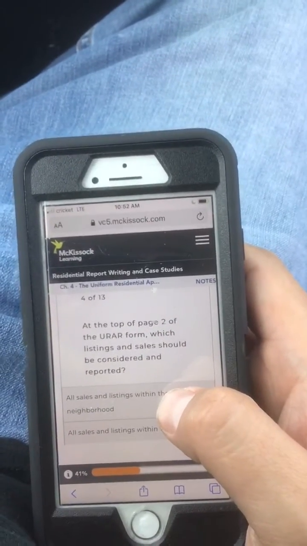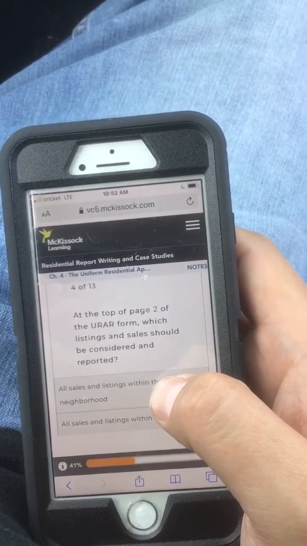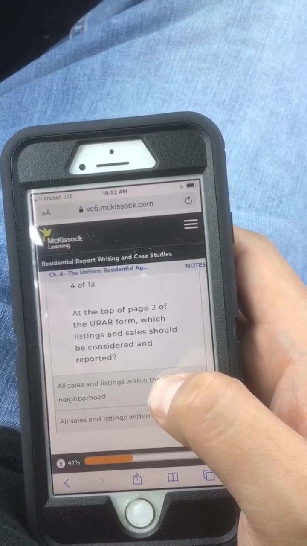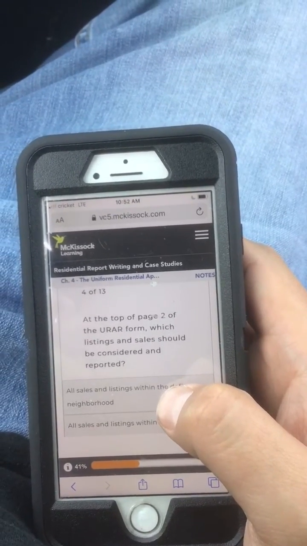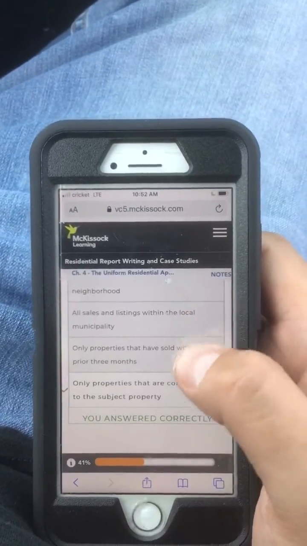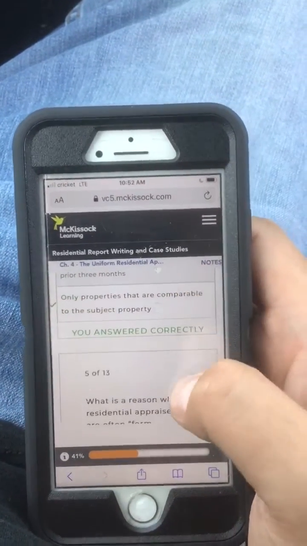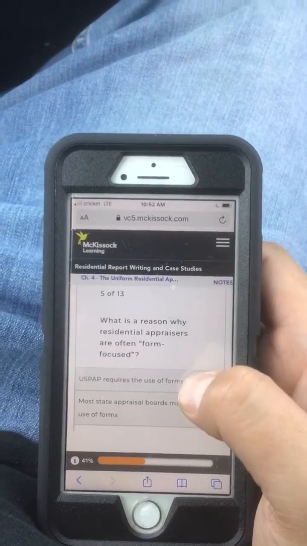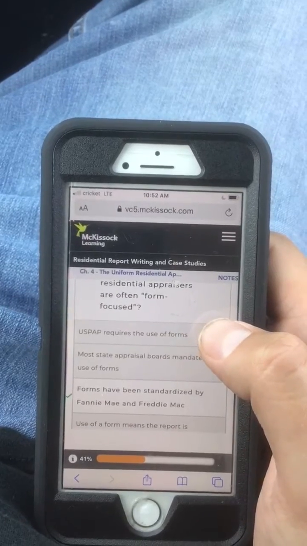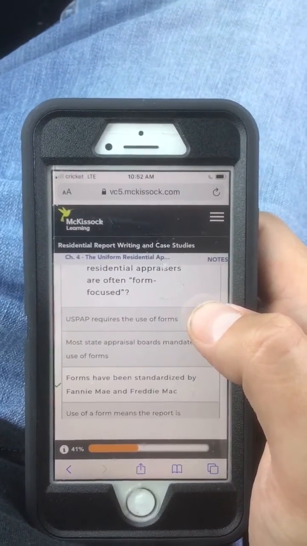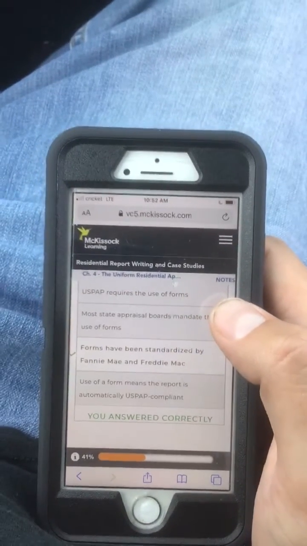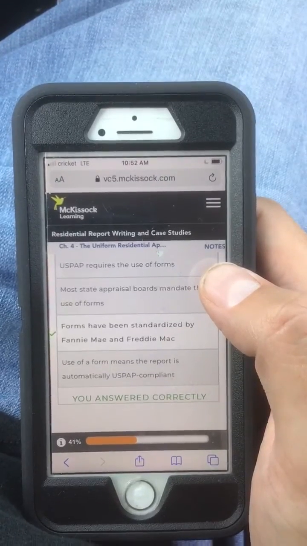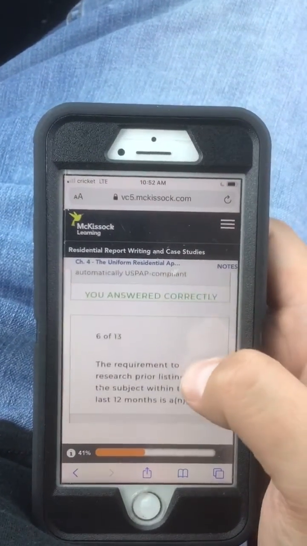Number 4, at the top of page 2 of the URAR form, which listings and sales should be considered and reported? You said only properties that are comparable to the subject property, and you answered that correctly. Number 5, what is the reason why residential appraisers are often form focused? You said C, forms have been standardized by Fannie Mae and Freddie Mac, and you answered that correctly.